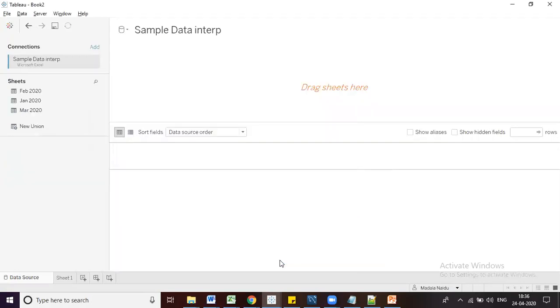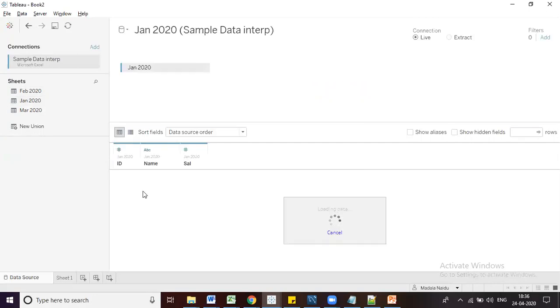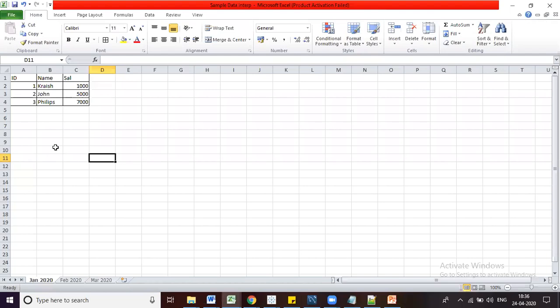Once you click on open, you can see February 2020, Jan 2020 and March 2020. Now I am going to drag and drop the Jan 2020 table into my canvas area. Once you drag and drop, you can see whatever records are available in the table displayed. Again, I am going to drag this February. Now I am going to union the data. You can observe here on the screen that Jan 2020 has 3 columns, Feb 2020 has 3 columns, and March 2020 has 3 columns, right?